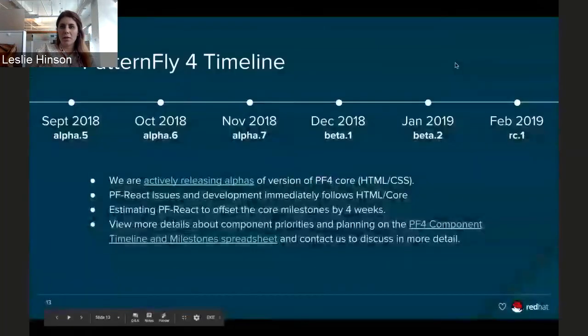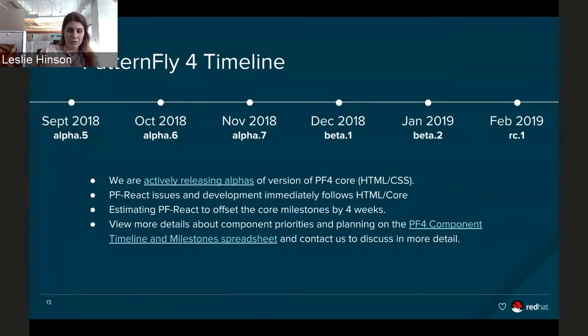So for the PatternFly 4 timeline, as you probably know, we're currently actively releasing alphas. We do have semantic releases, so the milestones are just a means of organizing and coordinating priorities in a group, and that's how I'm referring to them here. But those PRs are made available immediately via the semantic releases.